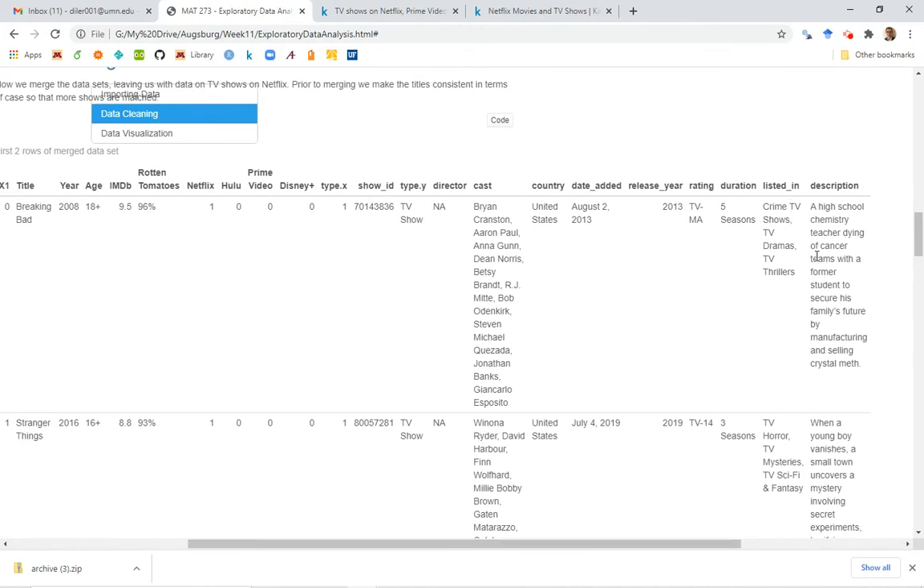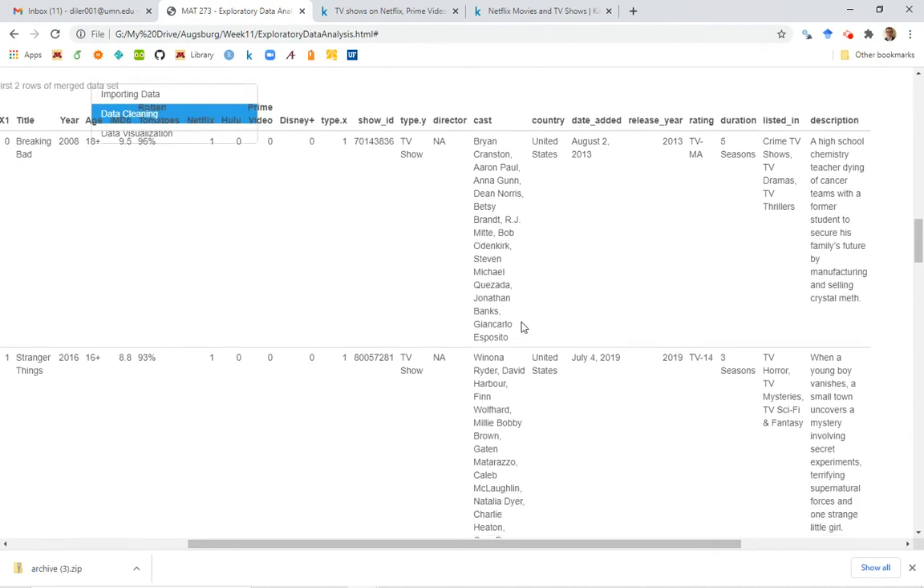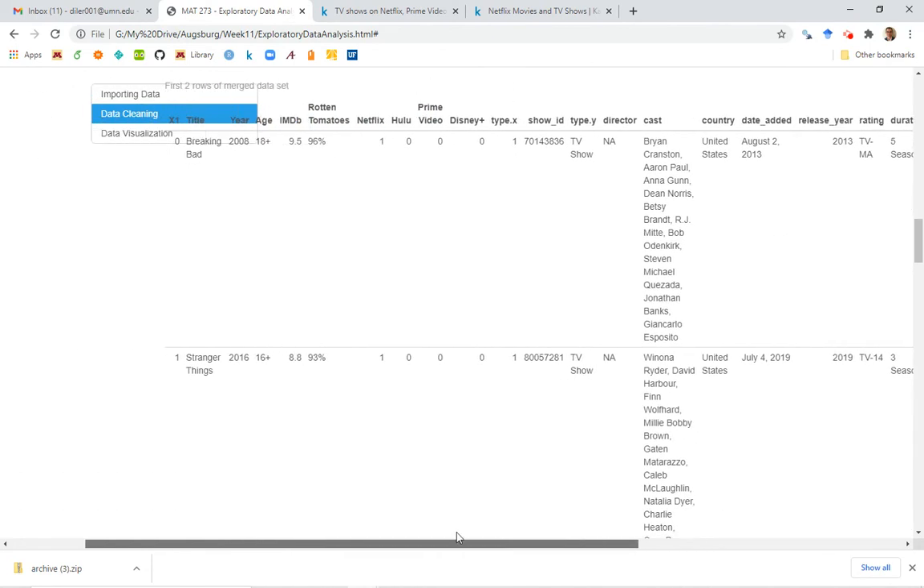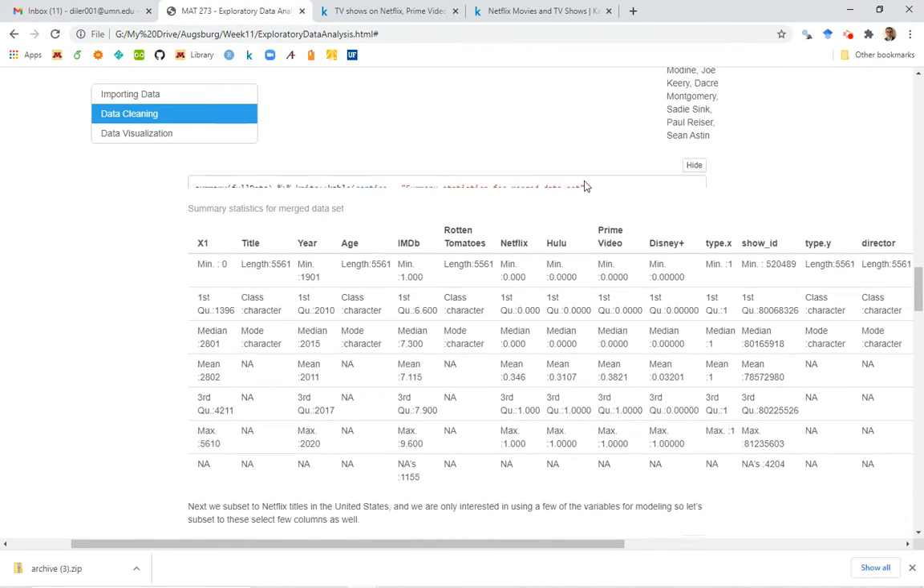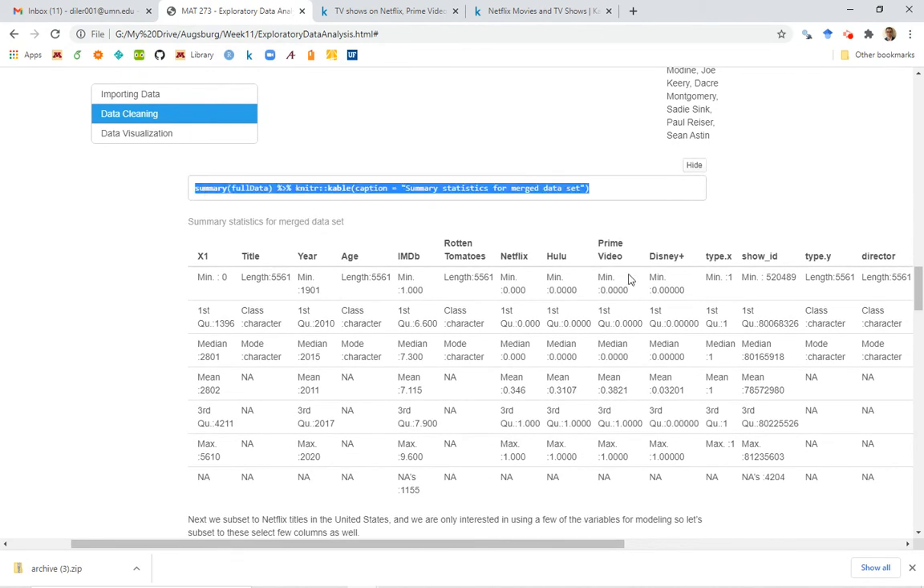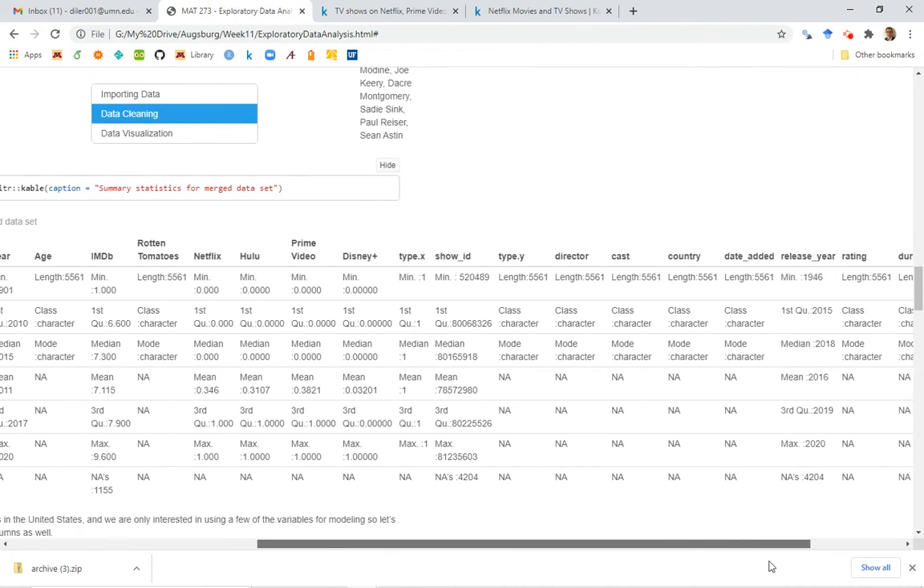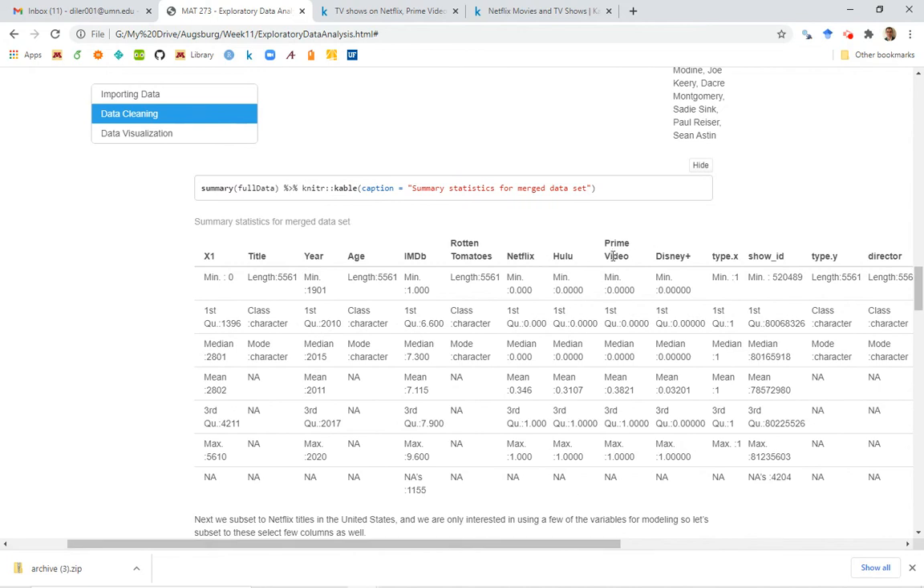And we still have this description of the shows, a list of the cast, the main cast. So some interesting variables. And again, good to look at some summary statistics after we've merged and trimmed down some variables, to see what we're working with here.